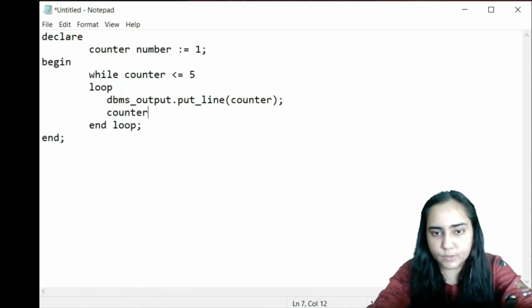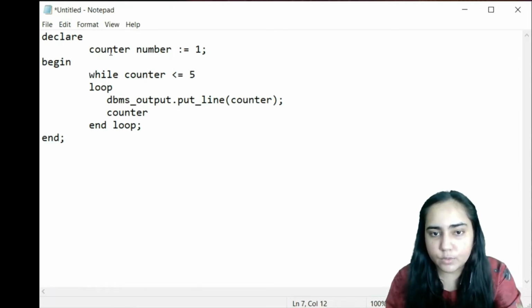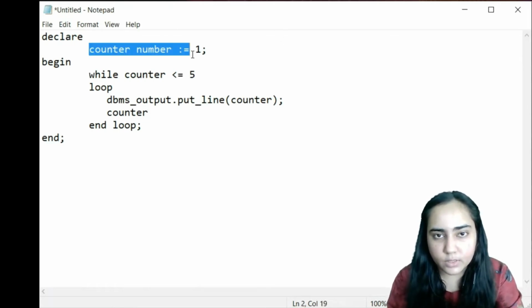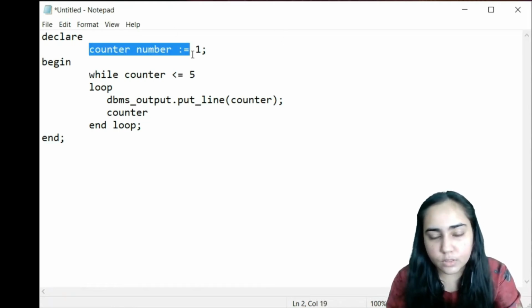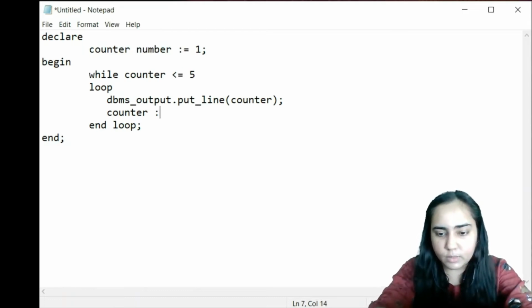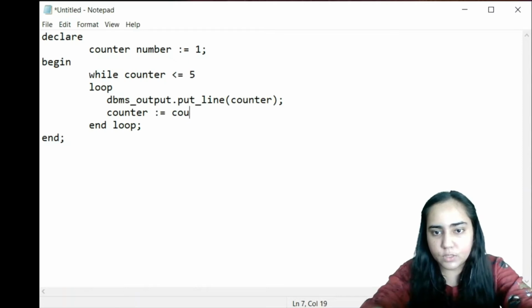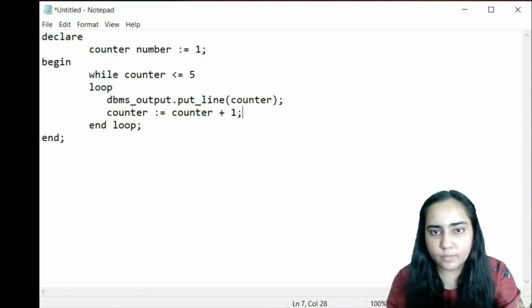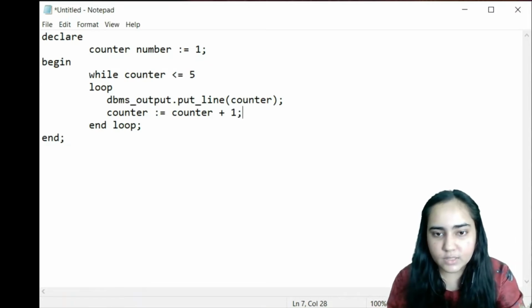Once the output is printed, I would also like to increment the counter, because if I do not do this, then the counter will be stuck at 1. And if it is stuck at 1, then you know that loop will never end. So I need to increment my counter here. I'll write counter equal to counter plus 1 and a semicolon. And once all that is done, we can end the loop and end the begin and end part. And our code is ready.